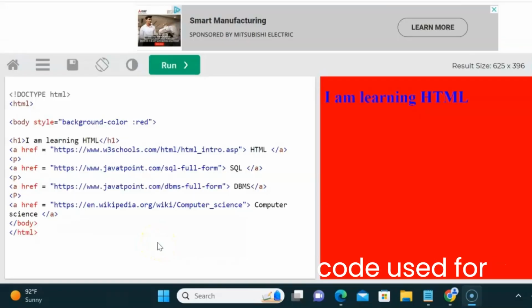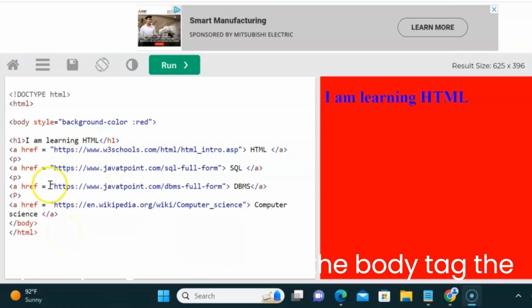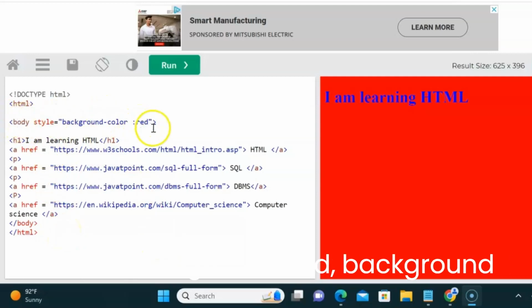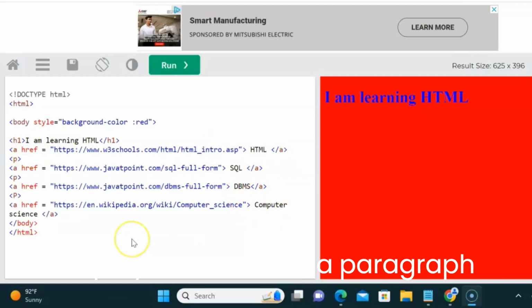You can see on the left side, this is the code used for your program, where in the body tag the background color is being set as red, and HTML, SQL, DBMS, computer science is displayed as such in a paragraph, one after the other. If you won't use this paragraph, it will appear in the same line. So use the paragraph to separate it into different paragraphs or different lines.